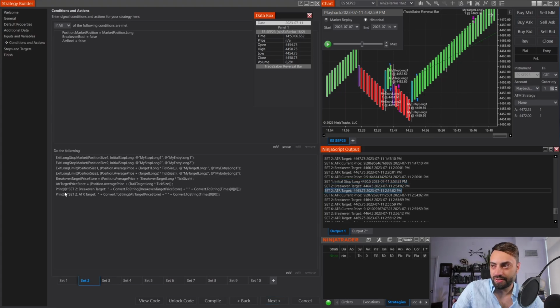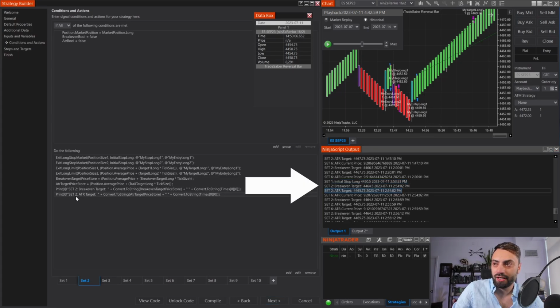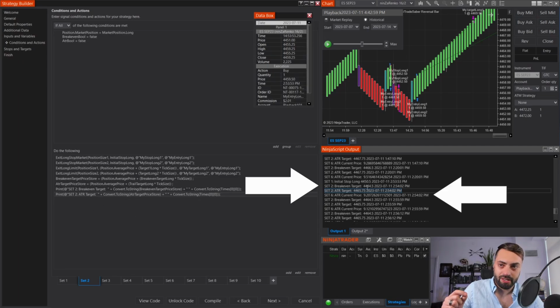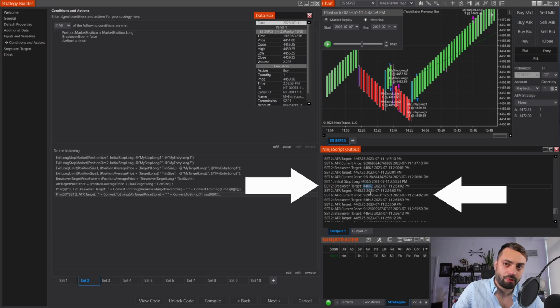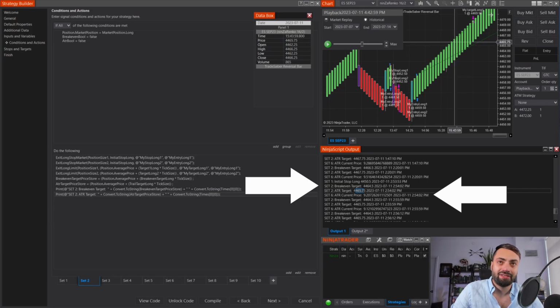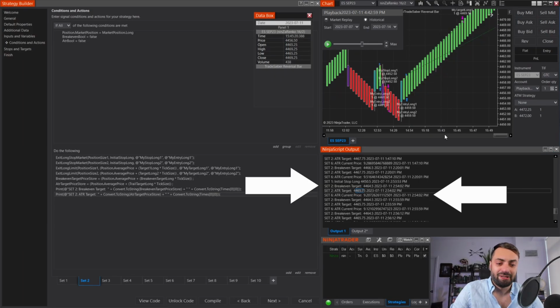Set 2, we are setting our break even and we are setting our ATR target. Our break even is 4464.5 and 4465.75 for the trail. Those seem about right. That's up here somewhere. Just for the sake of length, I'm gonna say that's good.